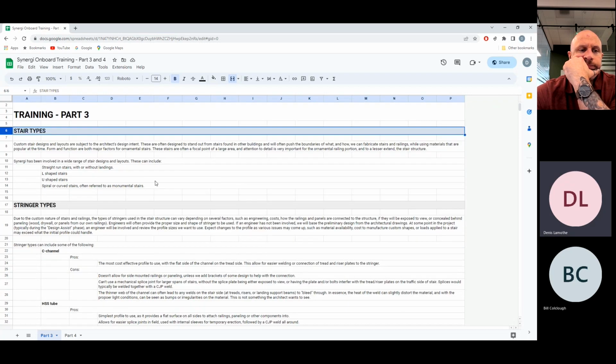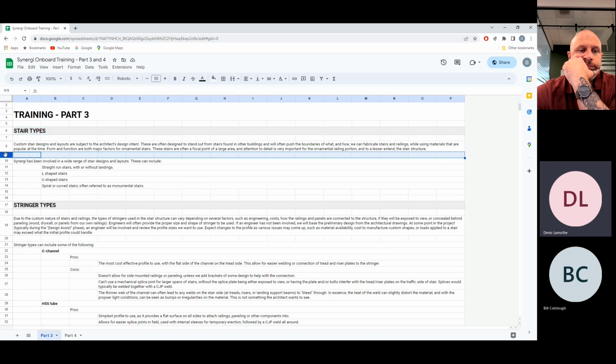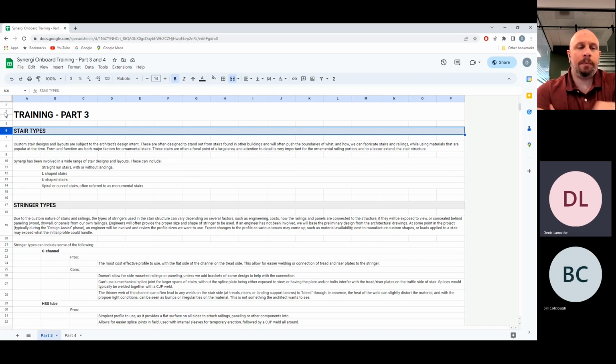So let's see here. Stair types. Types of stairs. And it's going to sound a little bit silly the way I'm talking. If there are specific terminologies to it, I don't really know them. It's not like I've received training like this myself. I've just been kind of thrown into the mess and made to figure things out on my own.